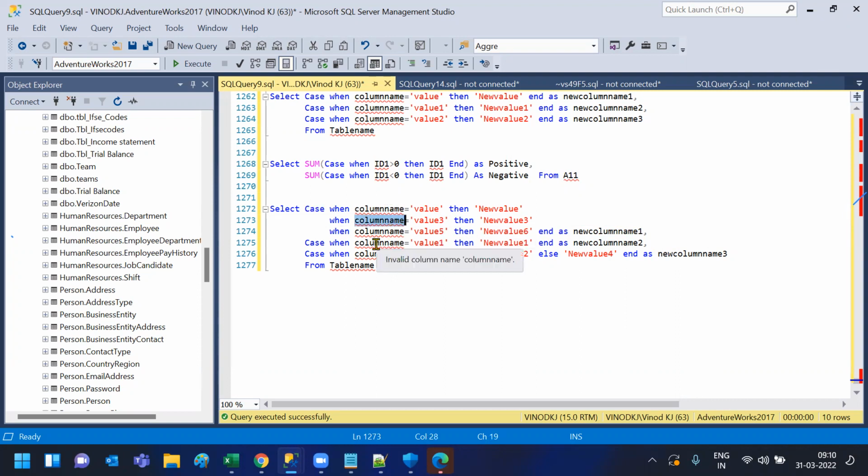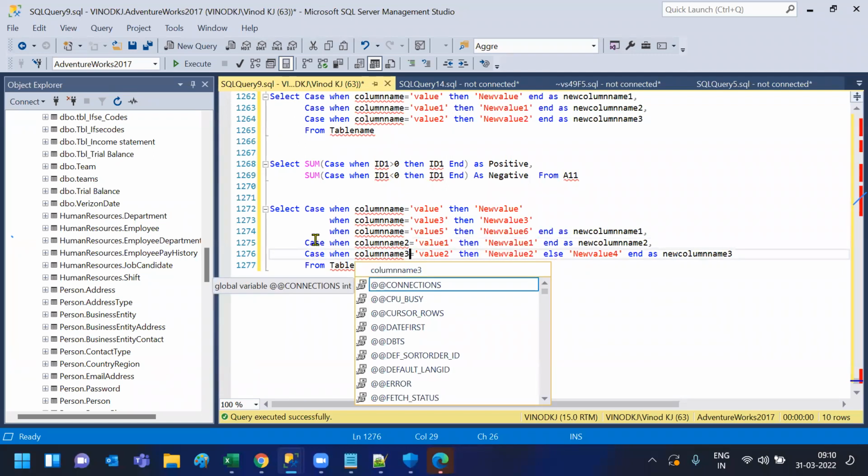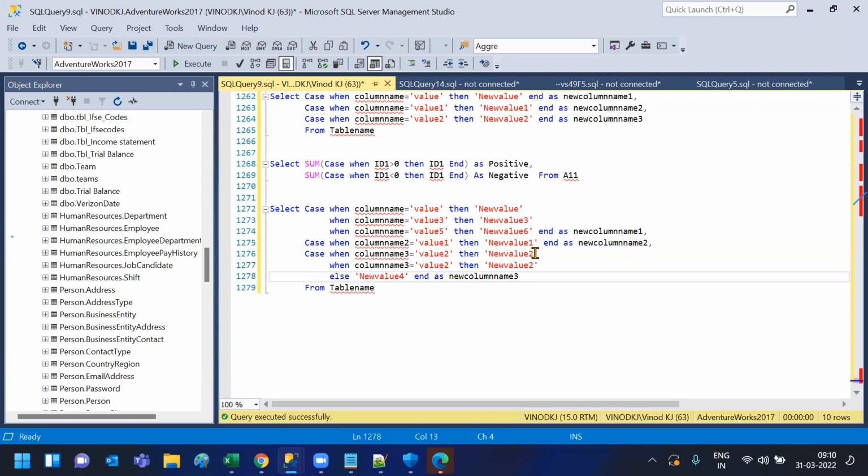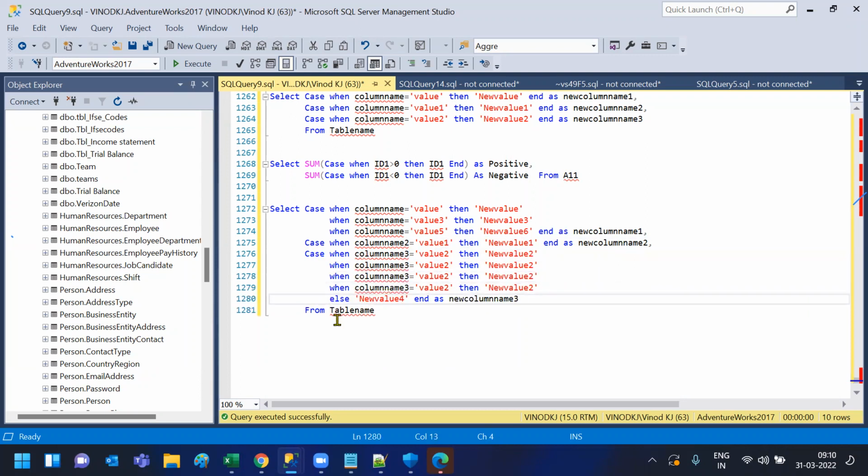This is your wish actually. If you want to use the same column, you can use it, or if you want a different column, that is also fine. No issues. Or if you want to write multiple whens with else, you can do it. I'll give you all the possible ways. So multiple whens with an else condition is fine. All the possible cases are here.